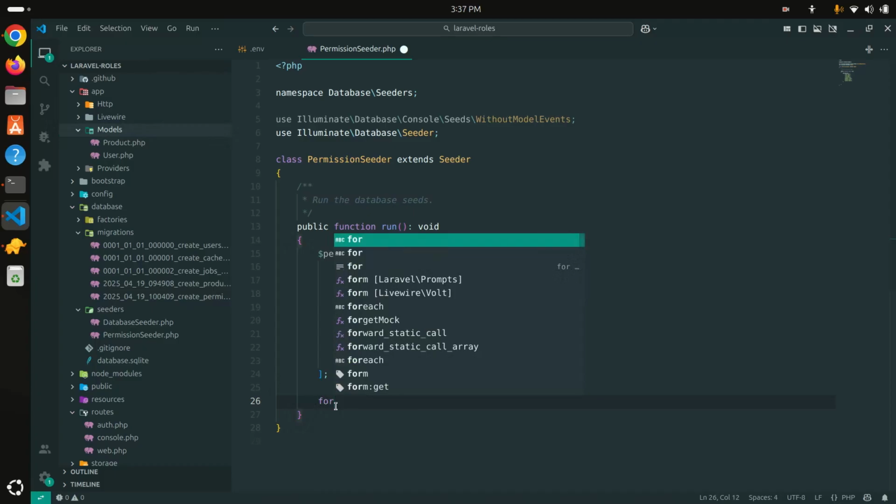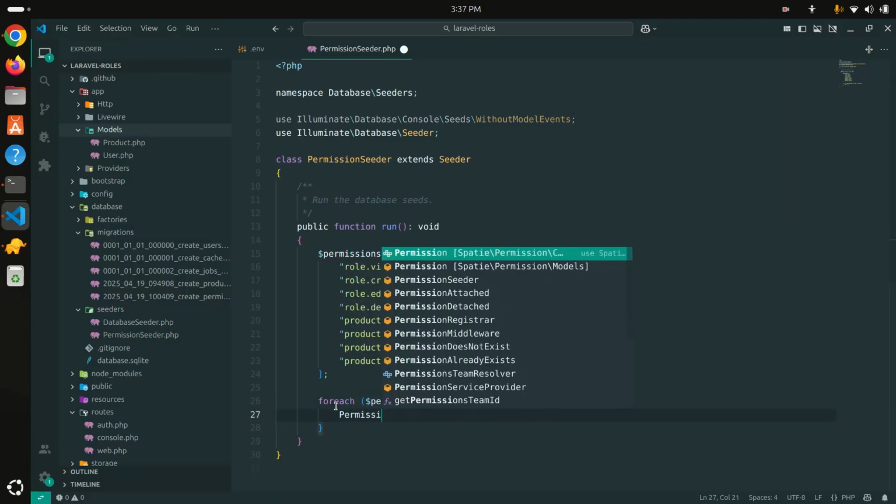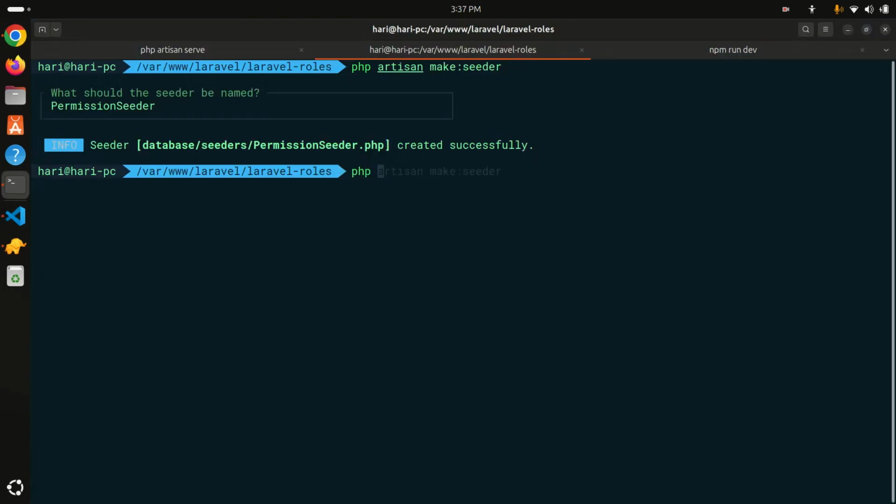So for each permission, I'm going to use this Permission create, and then in the array I will just pass the name dot value. Okay, save it. Now let me run this seeder. So php artisan db:seed and PermissionSeeder, hit enter.